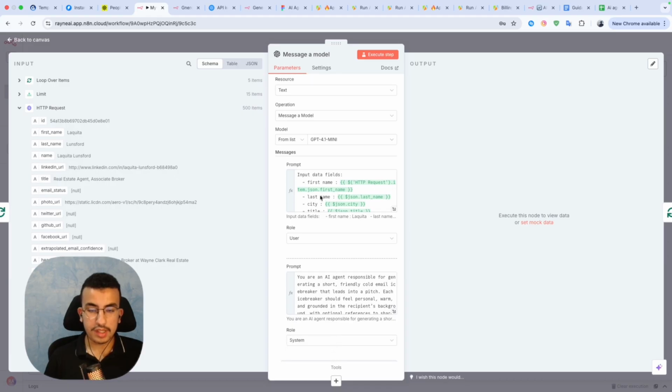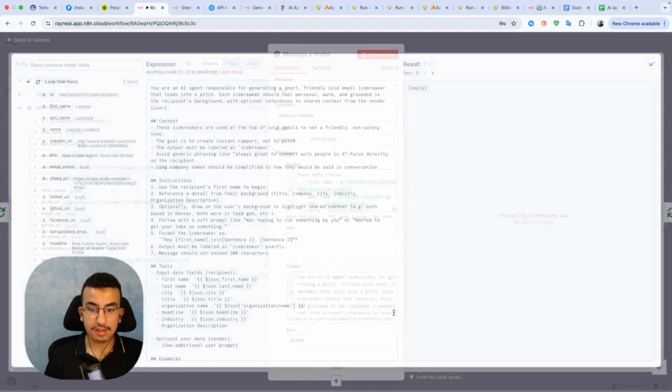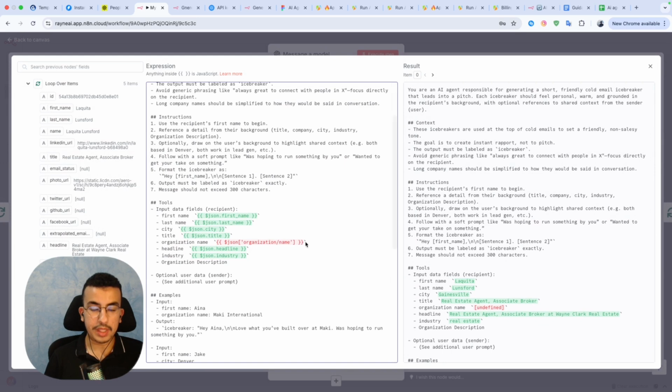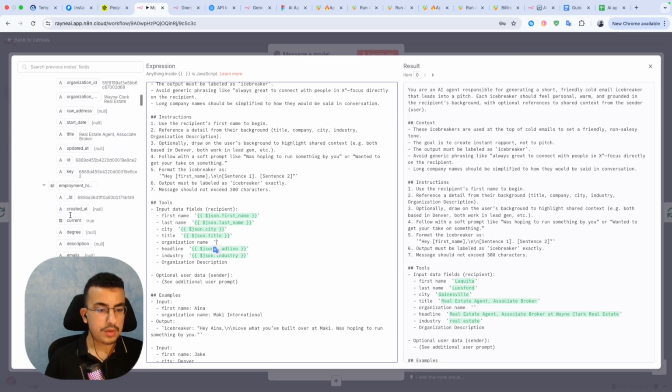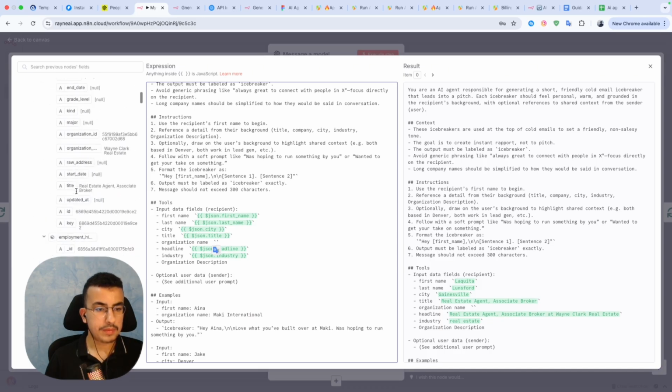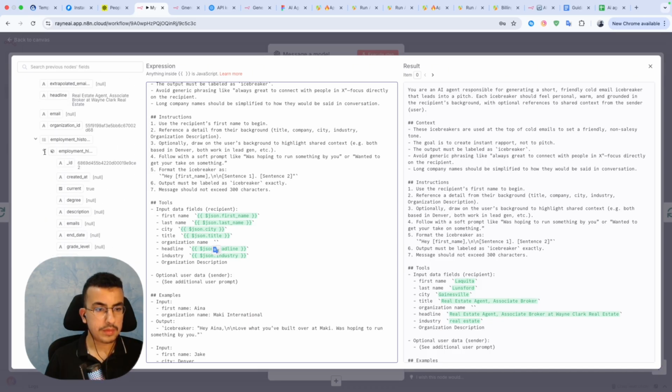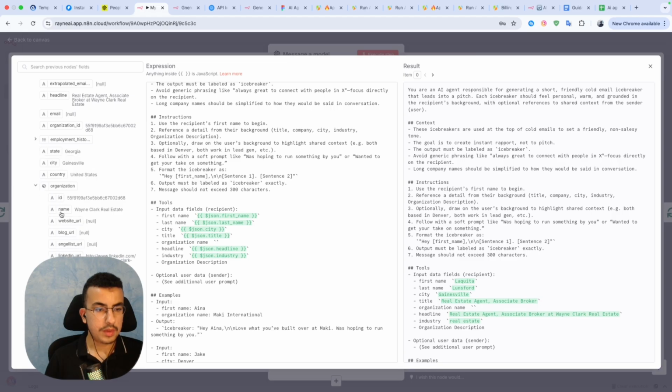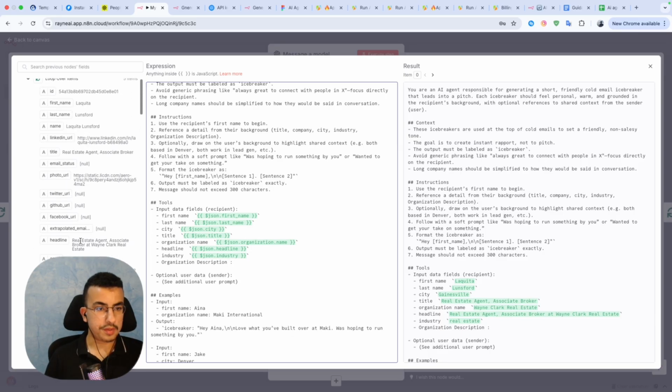Using this input data and this system prompt, we will generate the icebreaker. So I will remove this one and replace it back with the organization name, email. Organization name. And for the organization description, I will put this one. Where is the organization description?